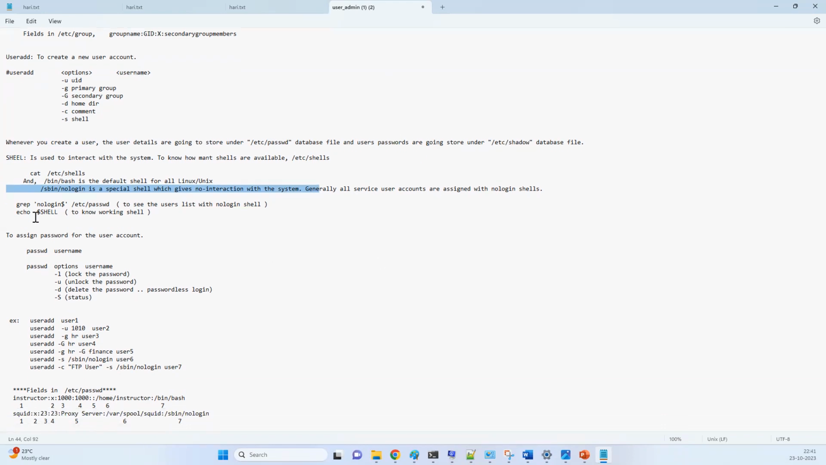How can you check it? grep nologin /etc/passwd. It will show what the nologin shells are. And echo $SHELL tells you which shell you are working on. I will show you guys.